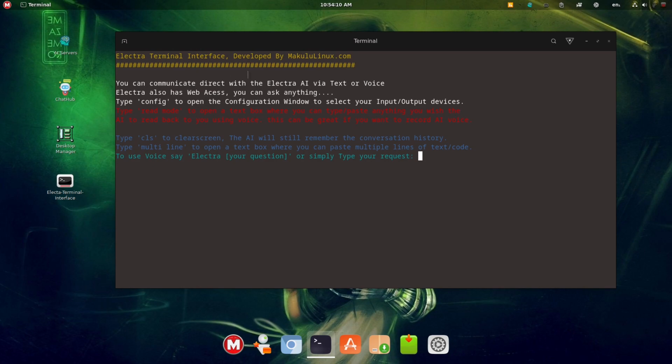So basically, you can communicate with Electra directly via text or voice. Electra also has web access. You can ask anything. You can type config to open the configuration window to select your input-output devices. Type read mode to open a text box where you can type or paste anything you wish the AI to read back to you using voice. This can be great if you want to record AI voices.